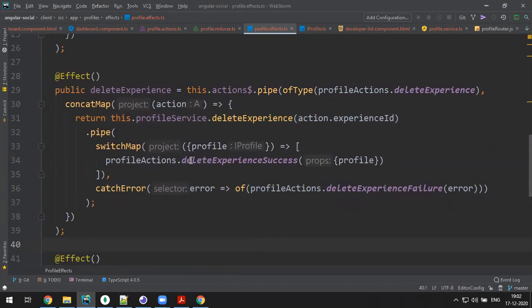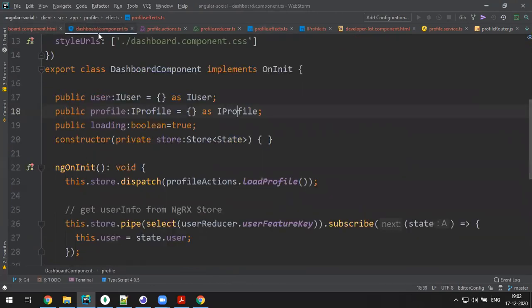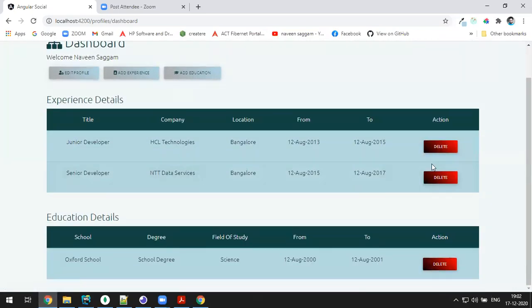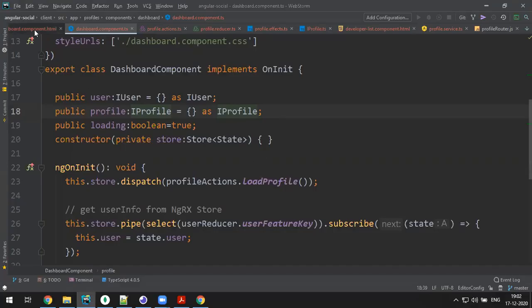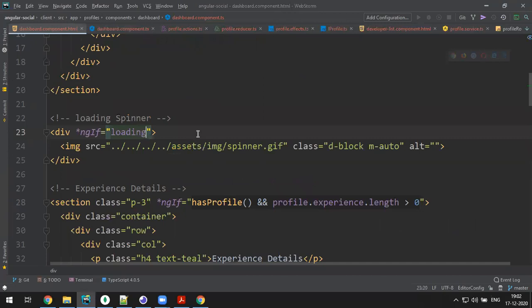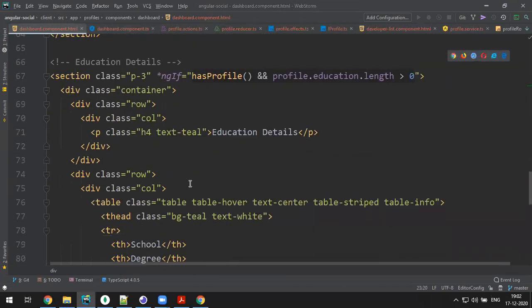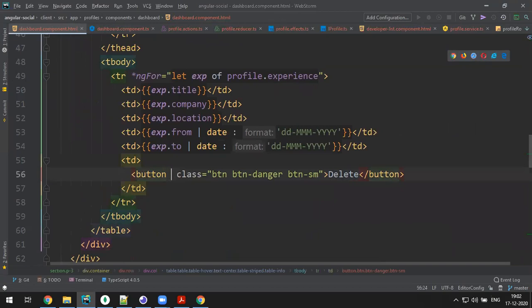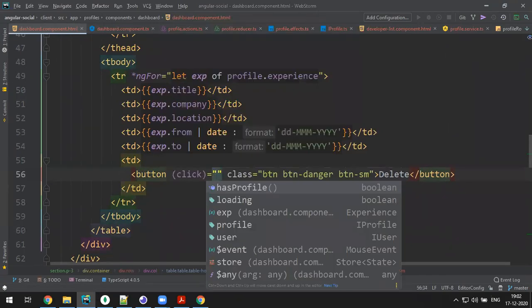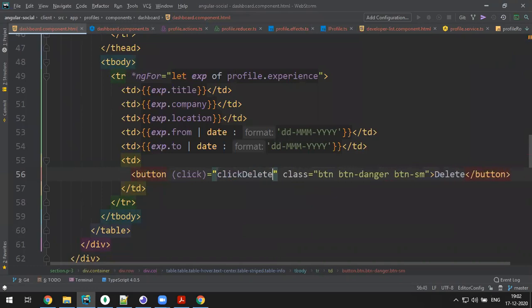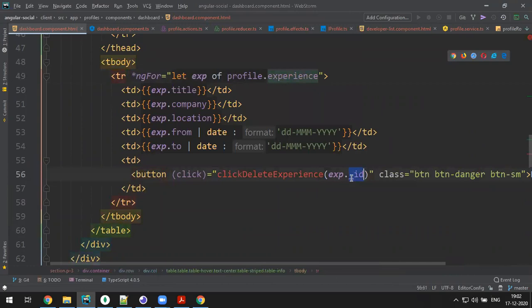So we are done with everything, and let's move on to our component. Here, where is my component? Yep. Here, when I click on delete, I have to delete this entire row. Okay. How? Go to HTML experience. Let's move on to the delete button. Yeah. Let's say on click is equal to click delete experience. You have to provide the experience ID. So exp dot underscore ID, because we made underscore ID in the interface. That's why we got it here.